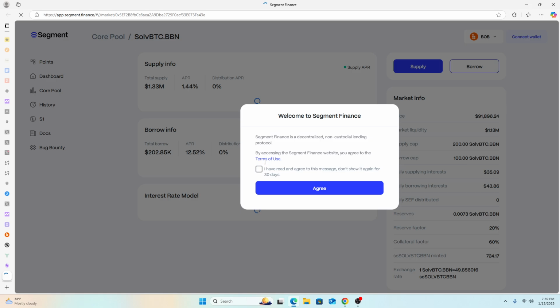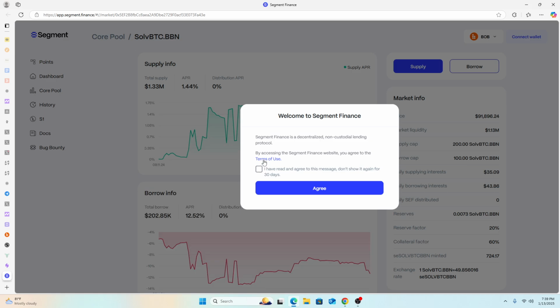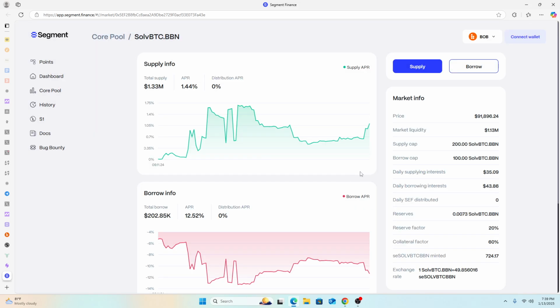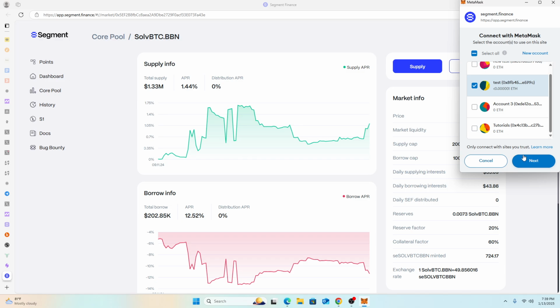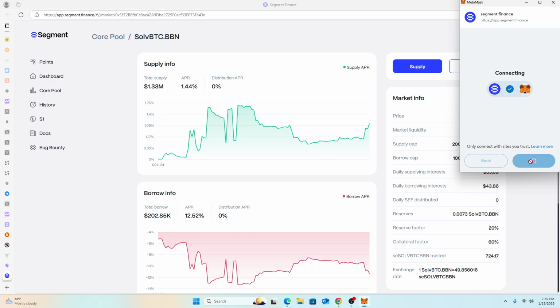Although I didn't plan to feature it here, but centralize. This is a lending platform. So basically here you'll be borrowing Solv BTC BBN as collateral. You'll be earning APR on that. I mean supplying. Then you can borrow against it if you so desire. If you borrow against it, it's likely the points you earn will increase and stuff. So let's connect here.